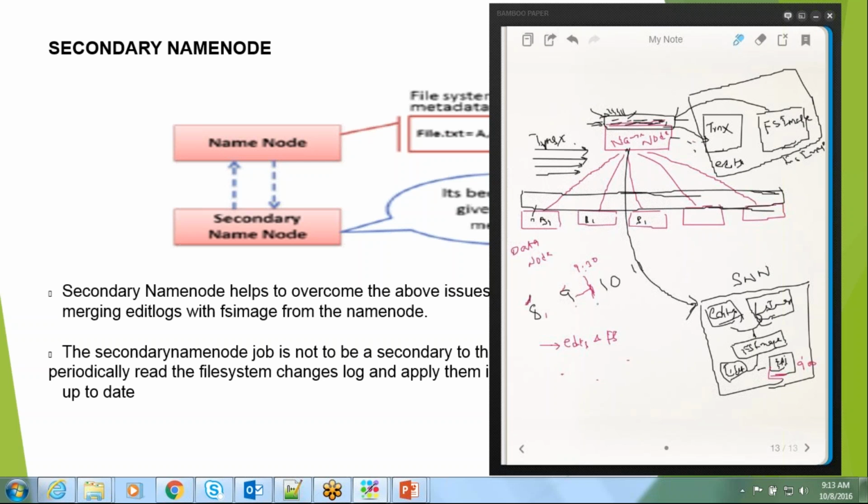Your name node now starts merging only the changes from 9 o'clock to 9:30. How many changes? Only half an hour of changes. So your name node can start a little bit faster compared to before. Yeah. So here the problem is, when your name node restarts, it has to go and talk to the secondary name node.